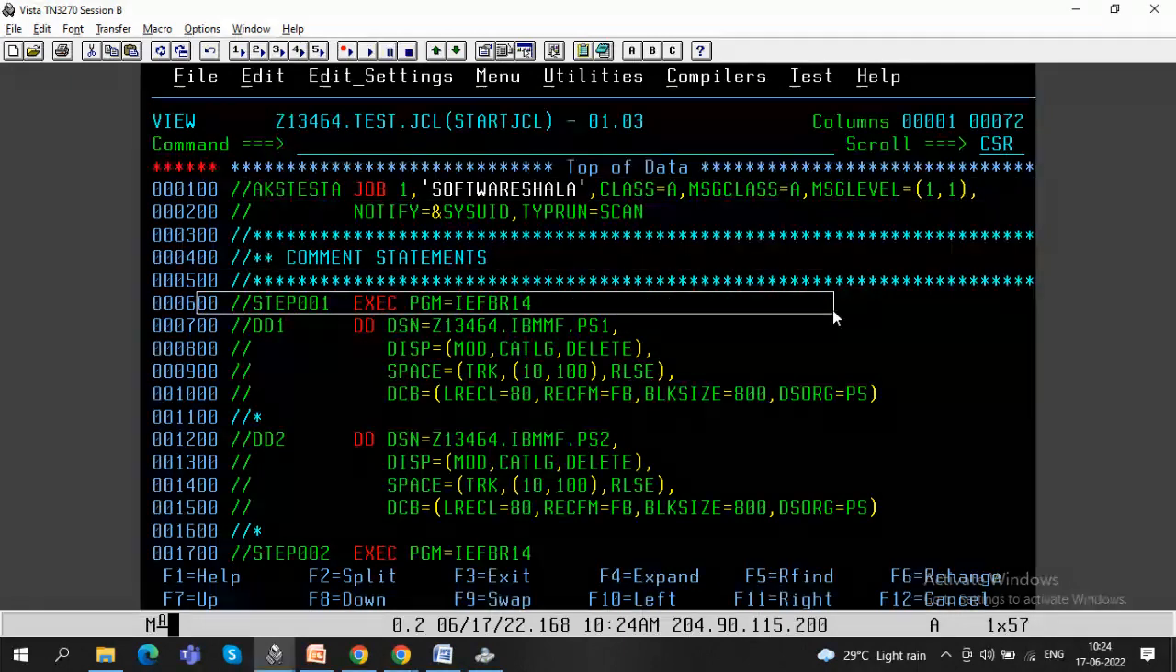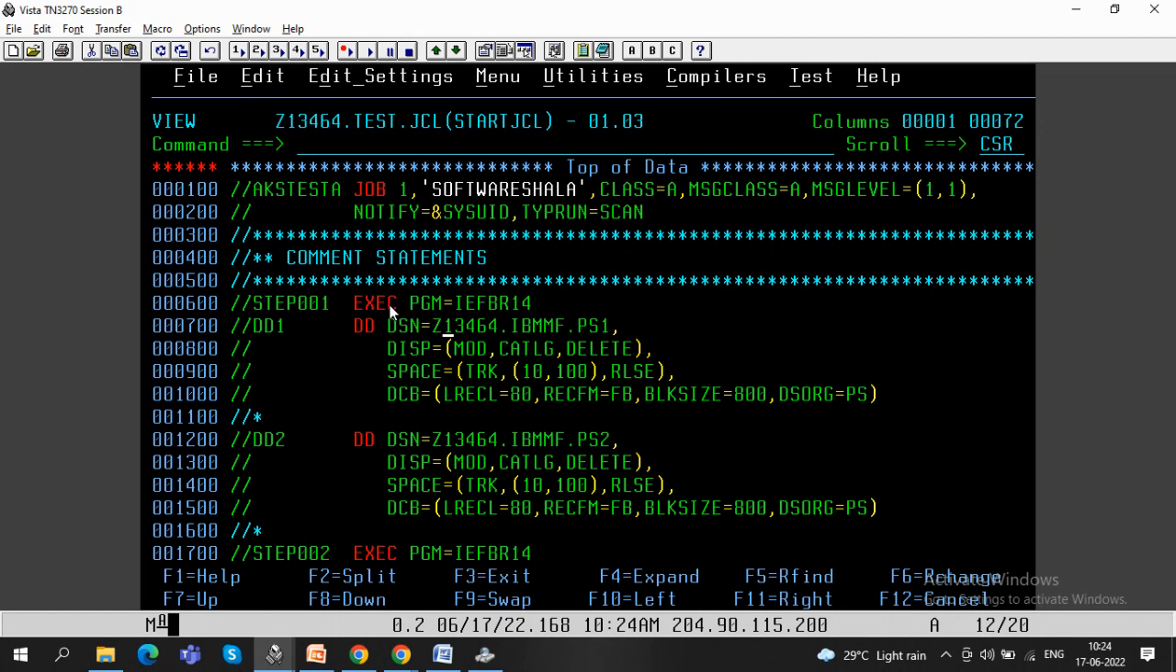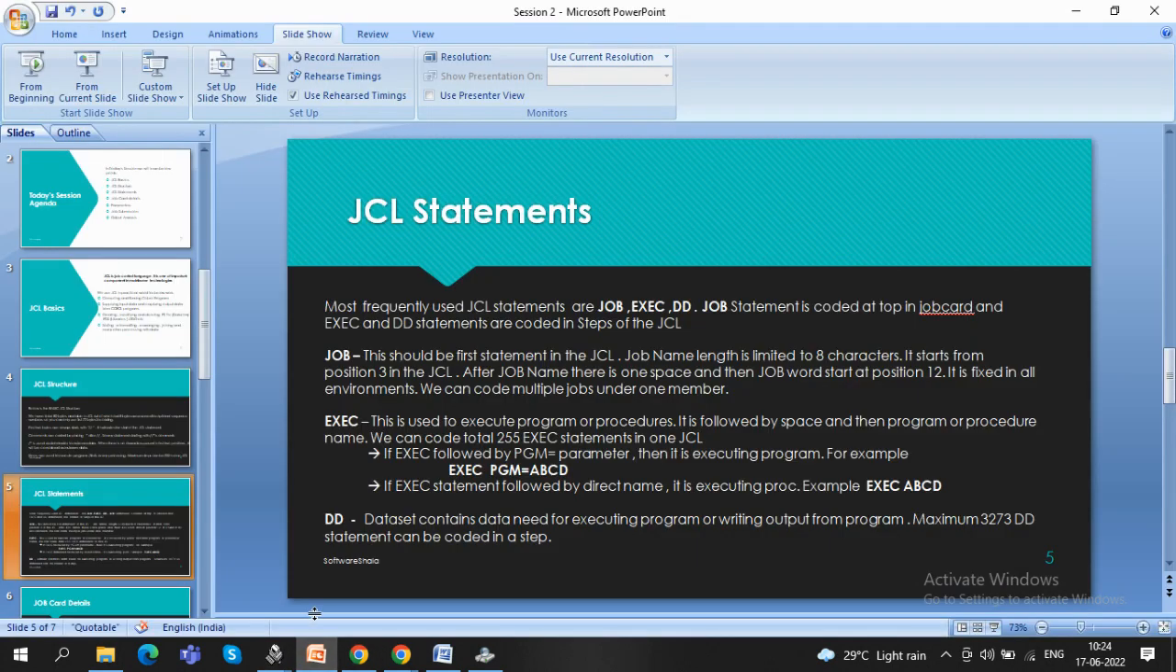There should not be any confusion that JOB will be the first statement in your JCL. The EXEC statement is used to execute a program or procedure. It is followed by PGM equal to, or PROC equal to. If nothing is given, like if just EXEC ABC is given, that means it is a proc. Now let me explain it in a little more detailed manner.